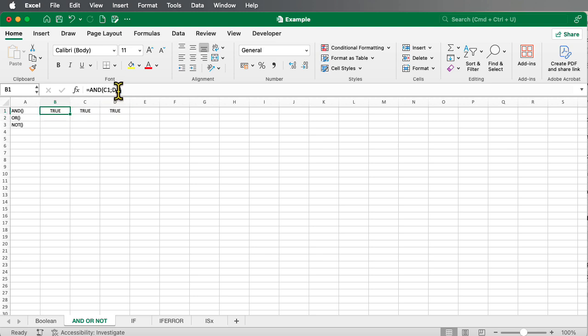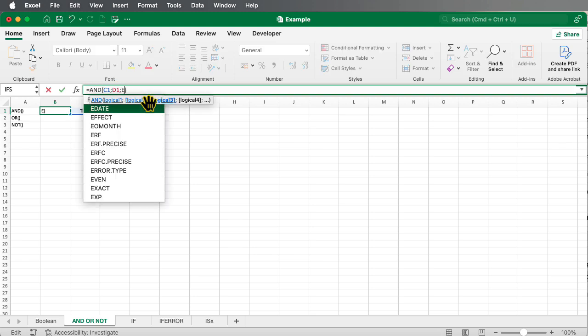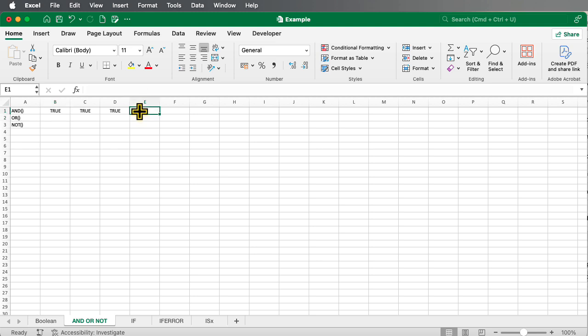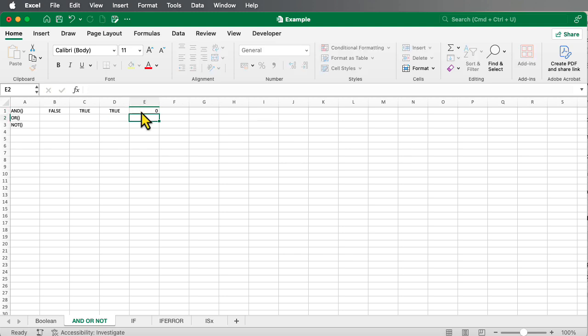I can enter more than one argument, for example E1. Nothing in here is interpreted in a positive way, so now it's true as well. However, if I make one value false, you see the overall result is false as well. So it's not the majority, it is simply that all parameters must be true. If I enter a 1, you can see it's still true. Why? Because 1 is interpreted as a true value, whereas 0 is interpreted as a false value.